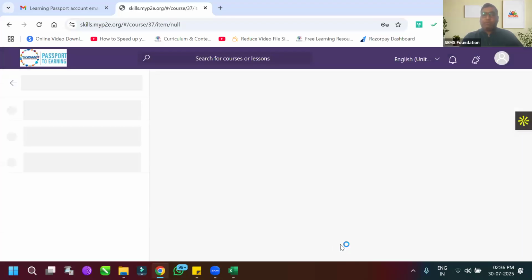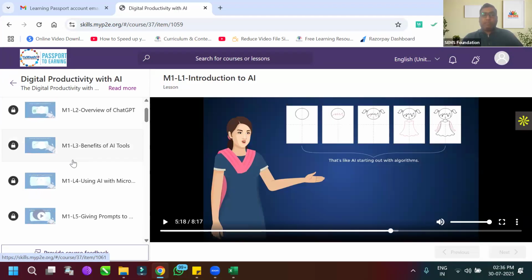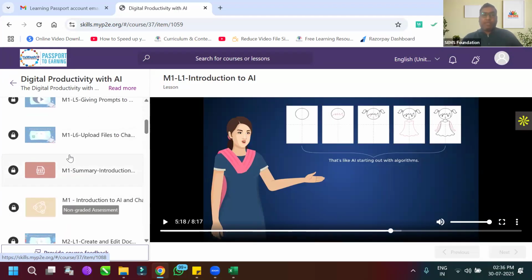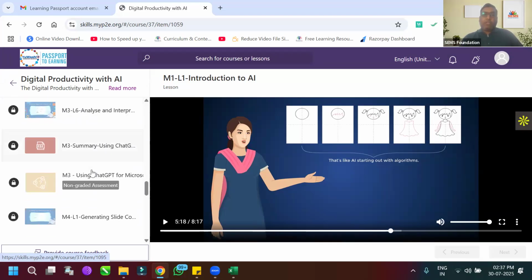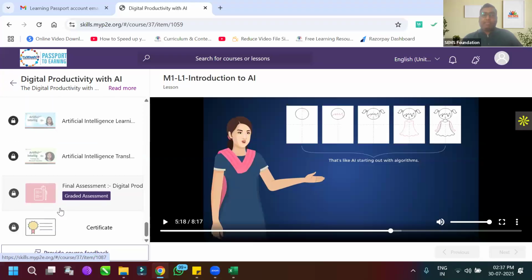So click on register. Once it is registered, you can see the video lectures over there. Every module has approximately 5 to 6 lectures, and after that there is a small assignment, which is an assessment basically. After completion of all the lectures, you have to give a final assessment. Once this final assessment is completed, you will get a certificate from UNICEF.